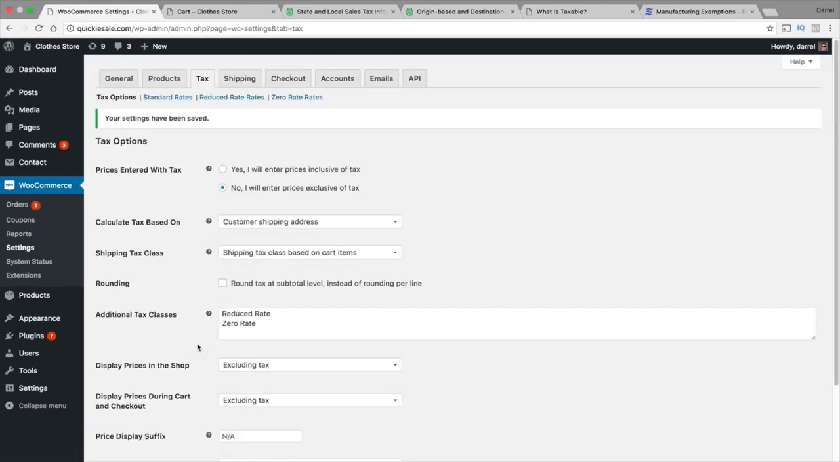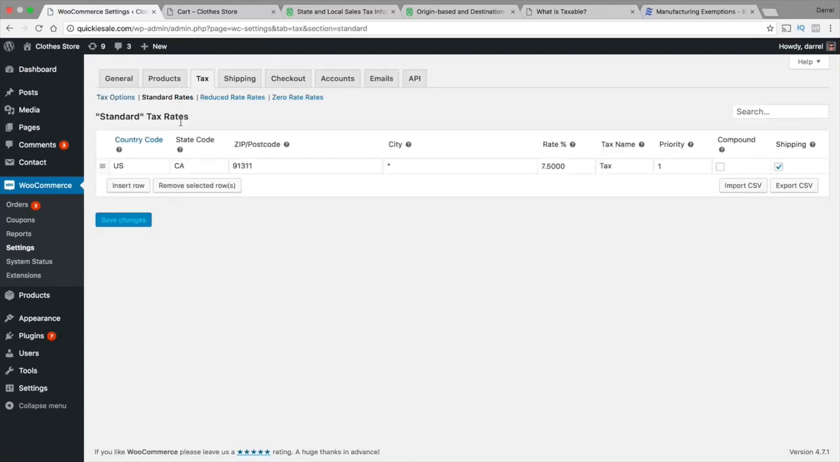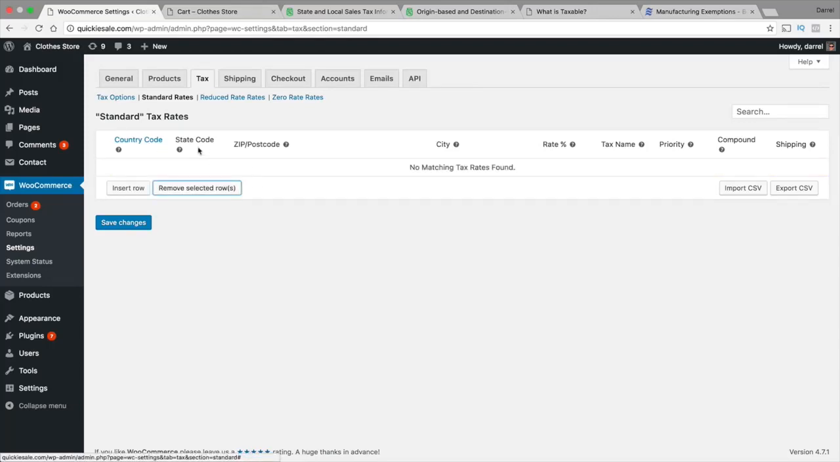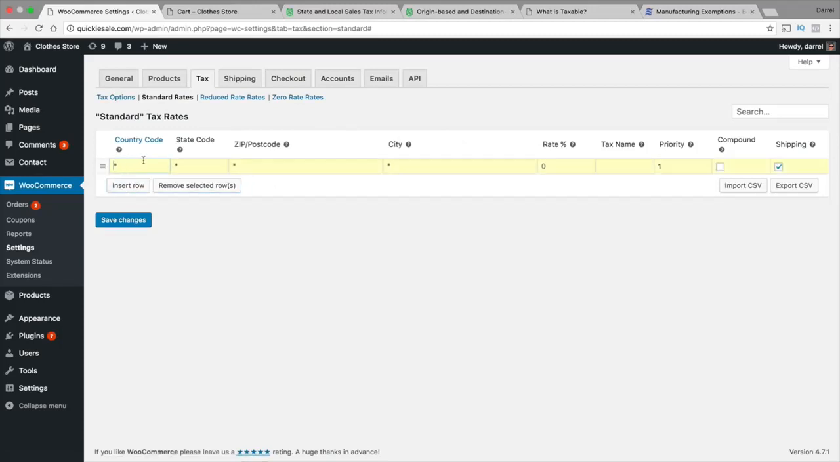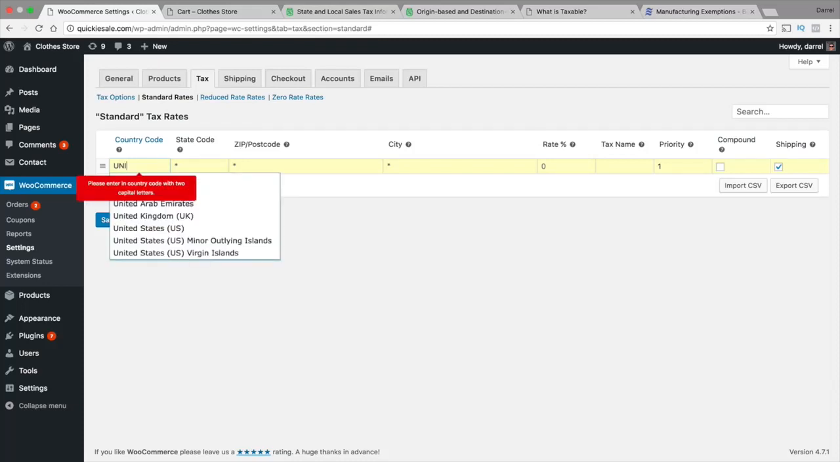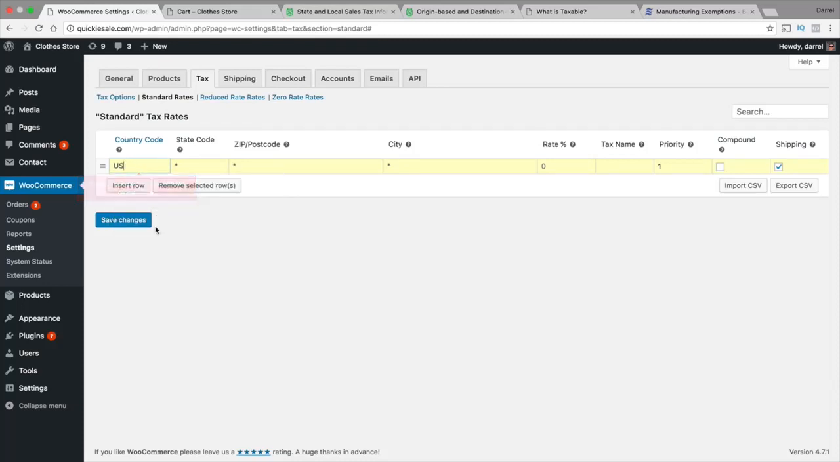Okay, so next let's go ahead and talk about the standard rates. All right, guys, so this is where tax can get a little complicated. I'll explain it as best as I can and give you a lot of resources that you can go and check out. So right here, let's see if I can remove this row. Okay, so this is basically starting from scratch. So I'm going to insert a row. Now, what country code? Well, I'm going to put United States or US right here. Right now I am selling in the United States.